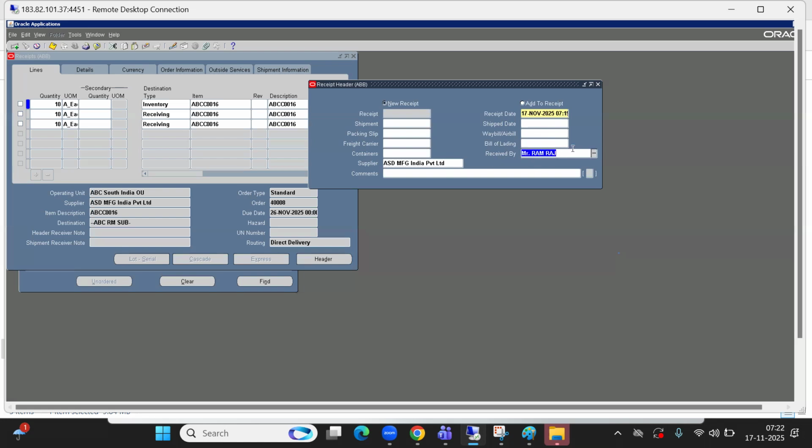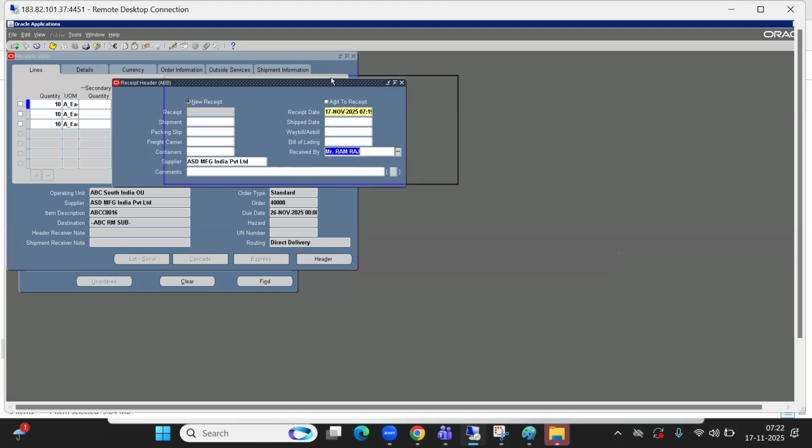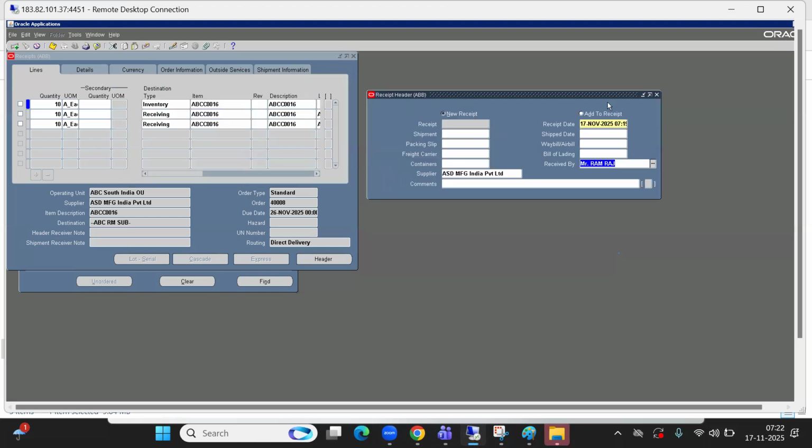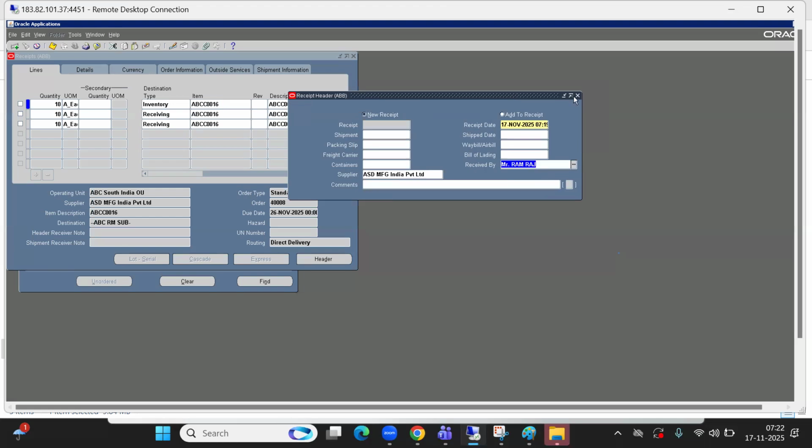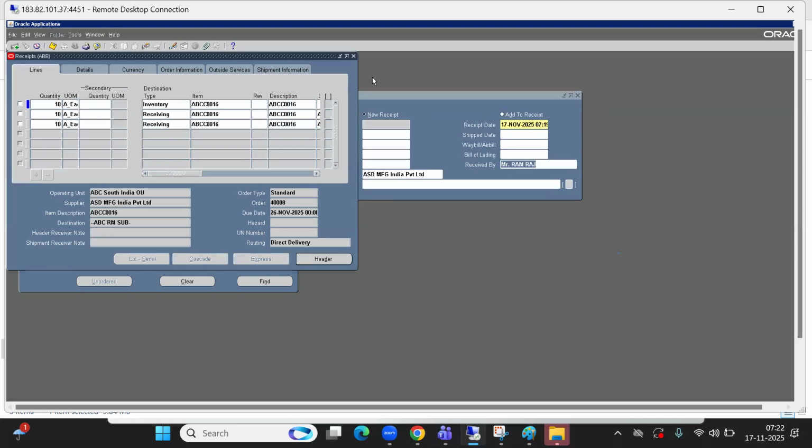So how it is defaulted: we logged in with SCM implementation, and that SCM implementation has user Ram Raj. Fine. So this is the header. Now come to the lines. Just move this form to some other side, or you can just close it. That is fine. I'll just move the cursor. Now click this form.